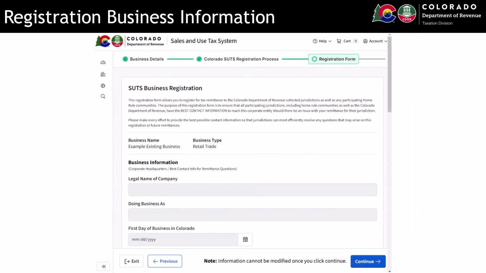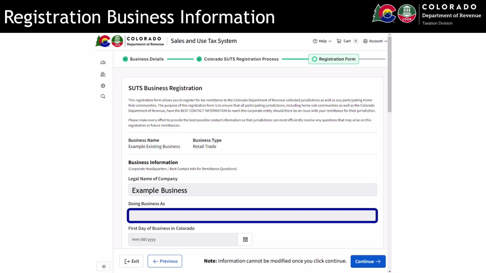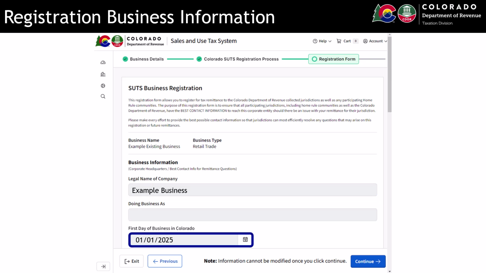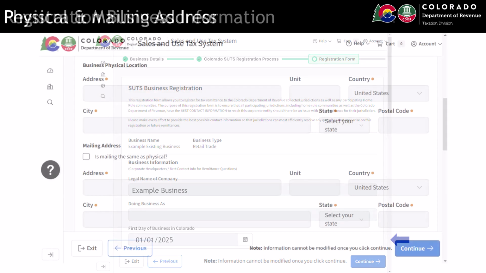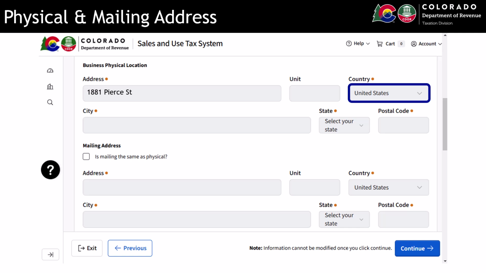From the Colorado SUTS Registration Form window, enter the legal name of the company. The Doing Business As field is optional. Enter the first day of business in Colorado, then scroll down to the next section. Enter the primary physical address for the business. A physical address cannot be a P.O. box. The country field will default to the United States.